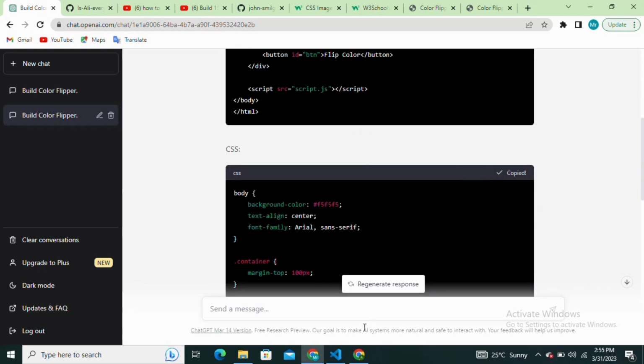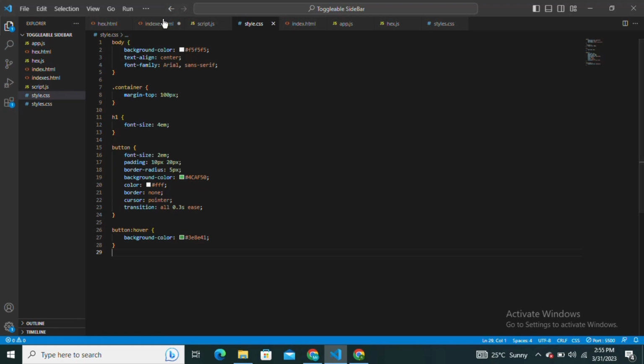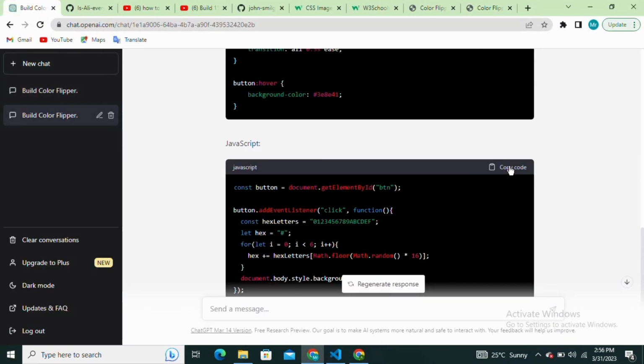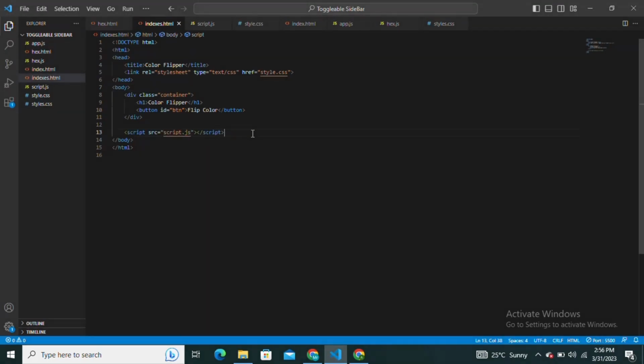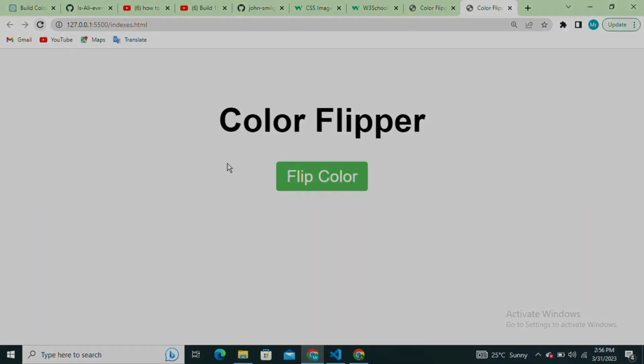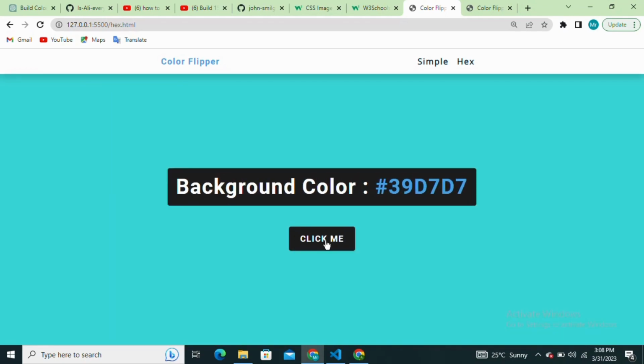Then again copy the CSS code and paste into your style.css file. Check your output onto the browser. For the last time, copy JavaScript code and paste into your script.js file, and then check your final output onto the browser. Here is a simple color flipper I've created using HTML, CSS, and JavaScript.